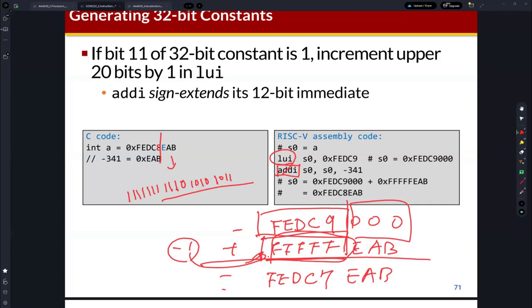If this number starts with the 1, right? Then when we generate this number for LUI, we need to use the number which is increased by 1. So instead of 8, we need to use the 9 in this case. Do you understand?